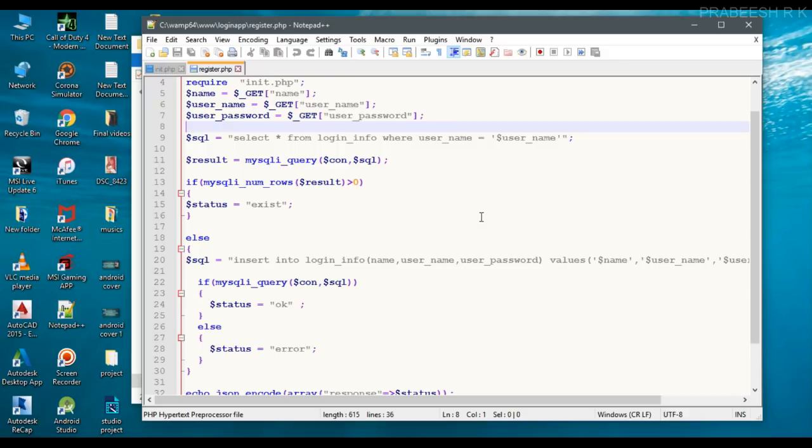First we have to check whether that particular user is already registered or not. For that, I create an SQL statement, select star from login info. This is our table name, where username equals the variable username. That means if the user already exists in that table, there is some result. Here we execute that SQL by calling this function mysqli_query, and the first parameter is the connection and the second parameter is the SQL query. Here we check the condition.